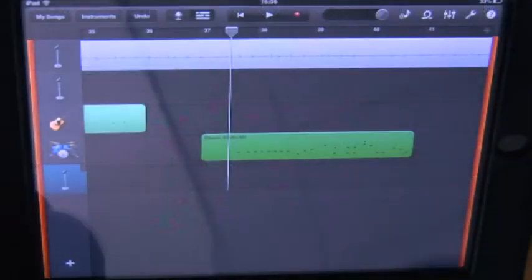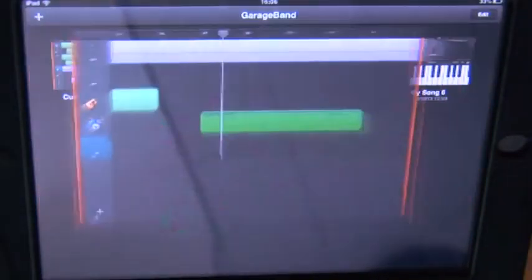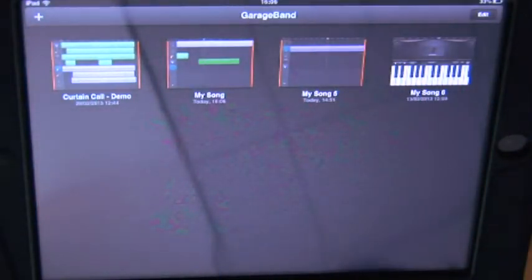To save your track, if you just click on My Songs at the top left hand corner, your track actually saves automatically, and you can see it there. It's called My Song and it's the second one from the left, and that's our one that we are working on.